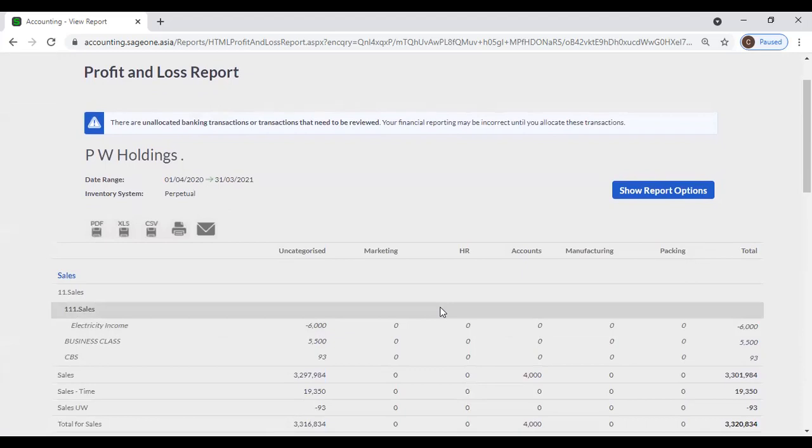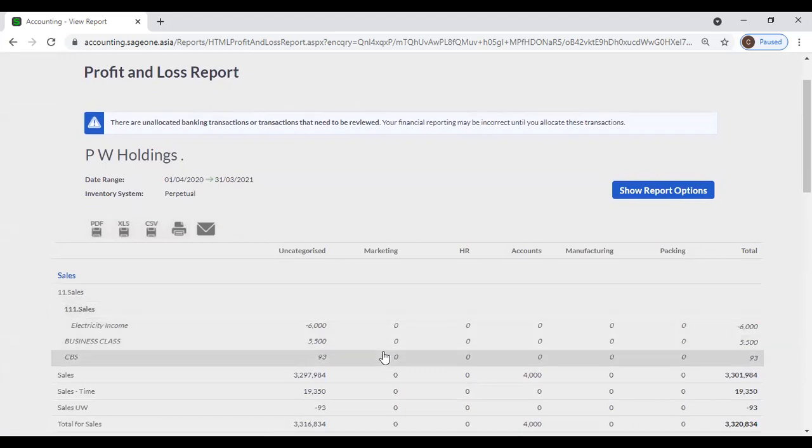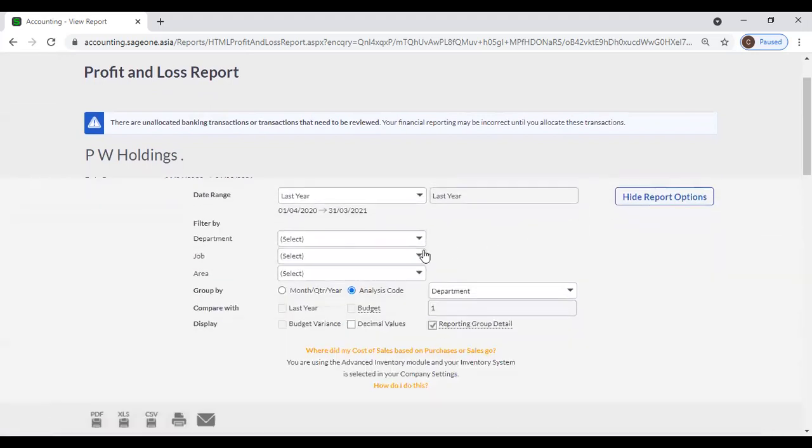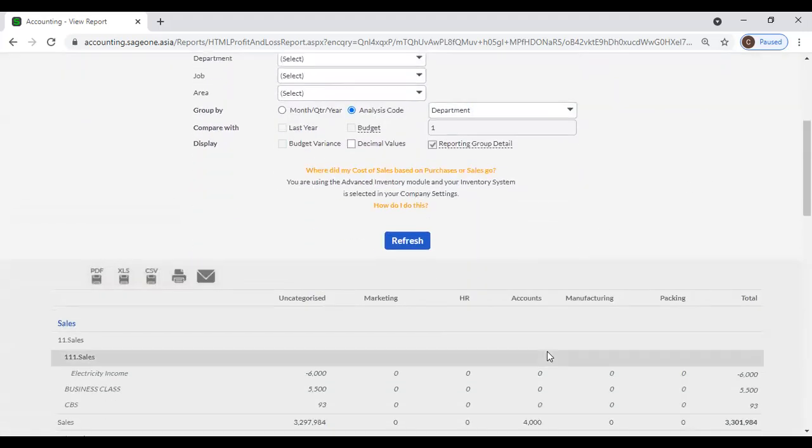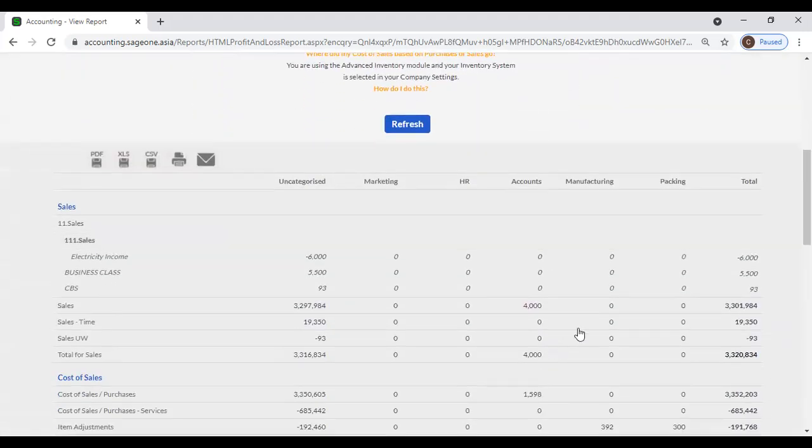Right, now here you can view the department-wise profitability report. Here we have selected analysis code, and from analysis code we have selected department, and you can view the department-wise profitability report. Marketing department, HR, accounts, manufacturing, packaging.